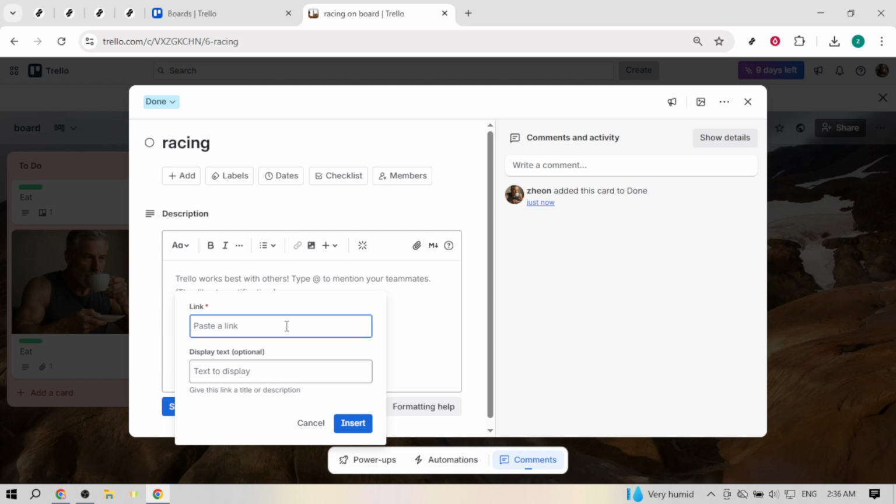Paste the URL you want to use. Make sure it includes the full address, starting with HTTP or HTTPS, so Trello recognizes it as a valid link.